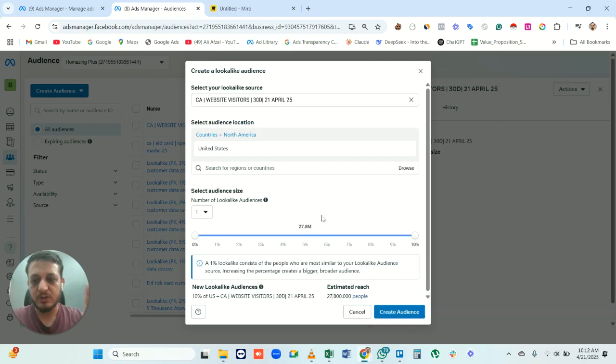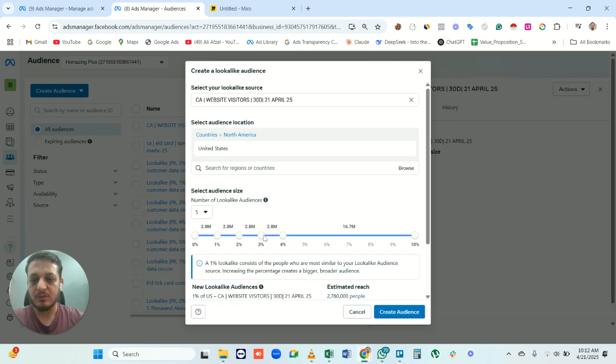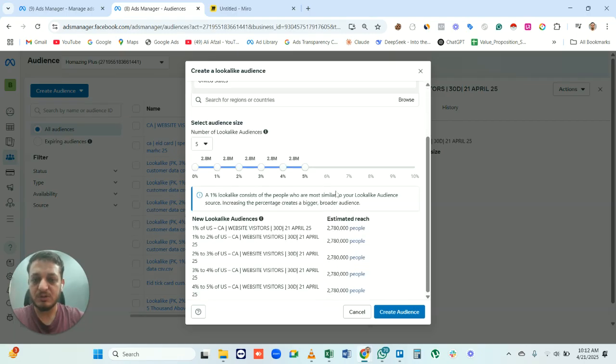If you want to create one lookalike audience, or if you want to test and create different sets of lookalike audiences, then you simply click on 5. So you have 5 sets of your lookalike audiences created. 0 to 1 is a 1% lookalike audience set, 1 to 2% is the second set of lookalike audiences, and 2 to 3% is another set of lookalike audiences.